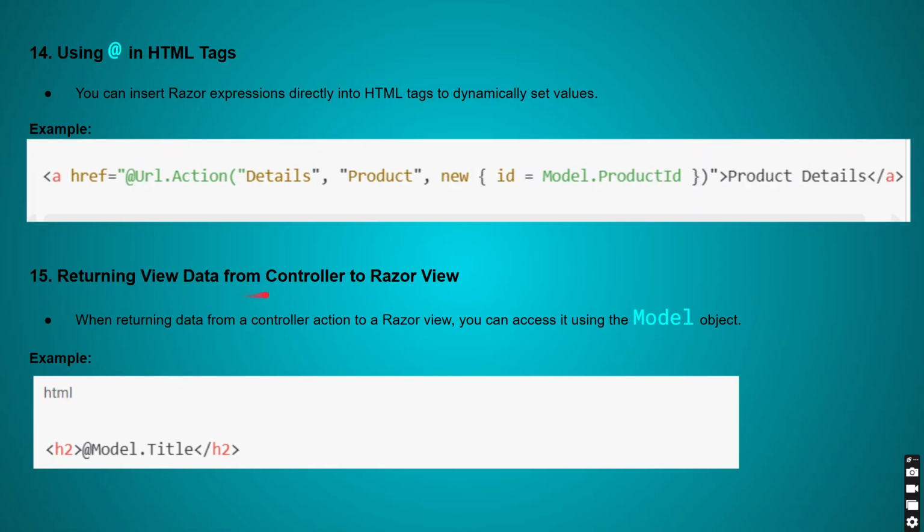Returning view data from the controller to the Razor view. When returning data from a controller action to a Razor view, you can access it using the Model object. See, just before I told you, the capital M, it is a Model object. Before it we have to use the @ symbol.